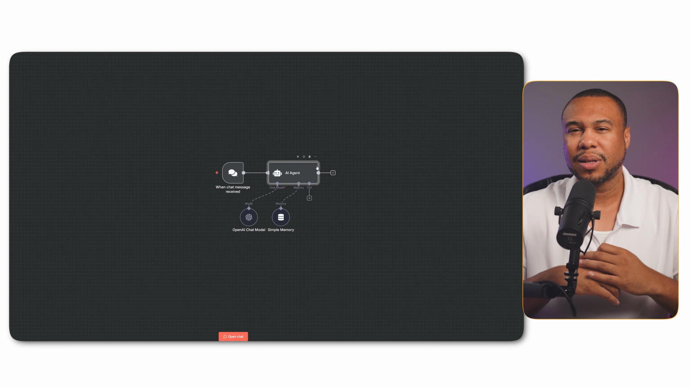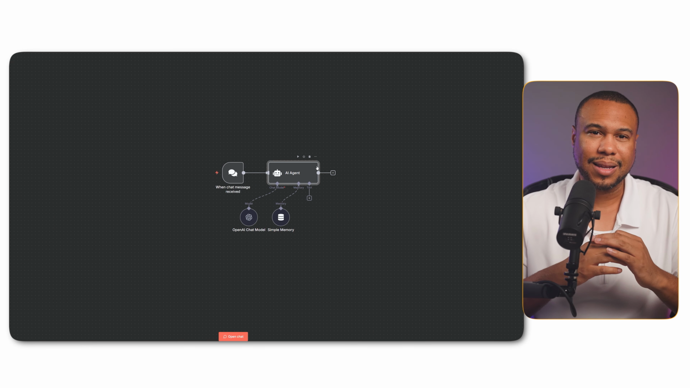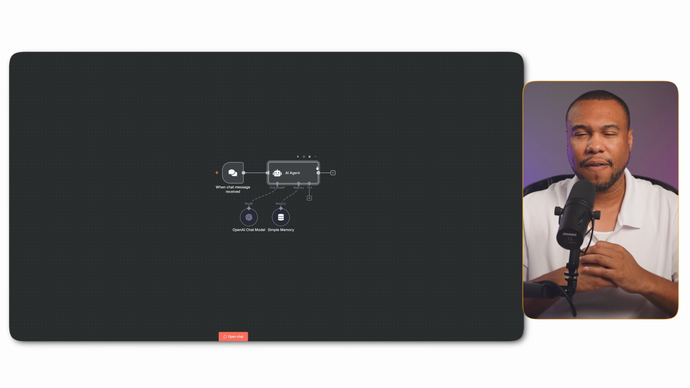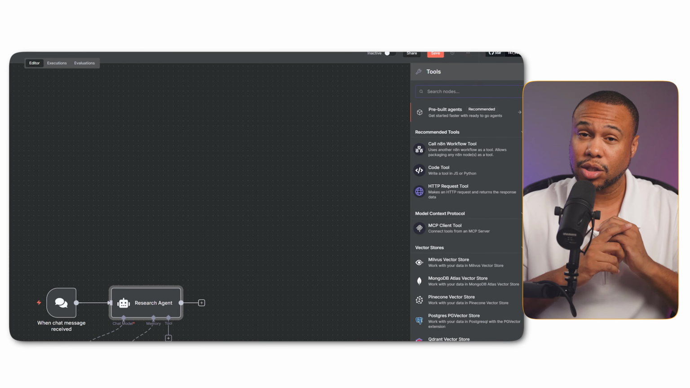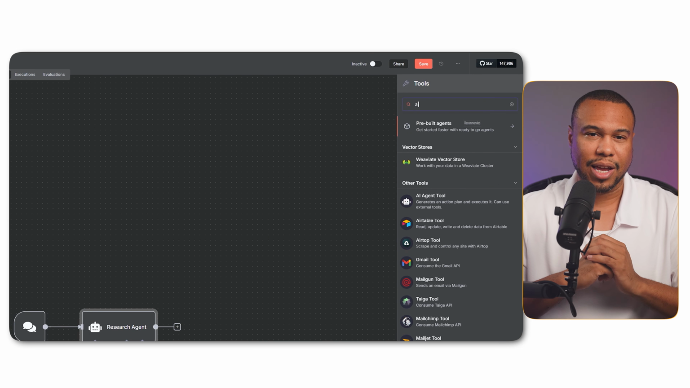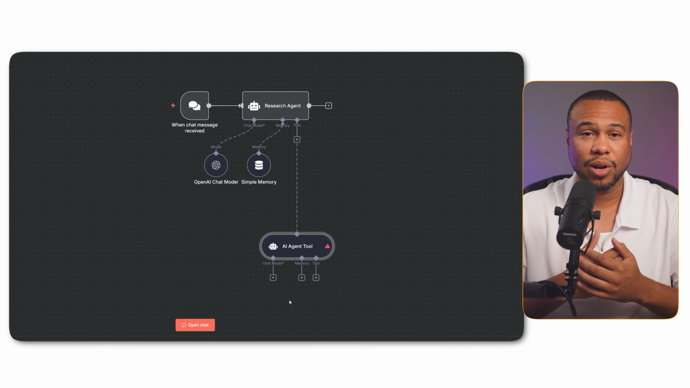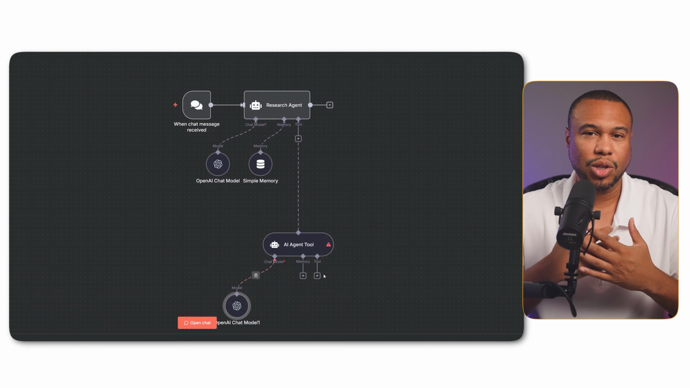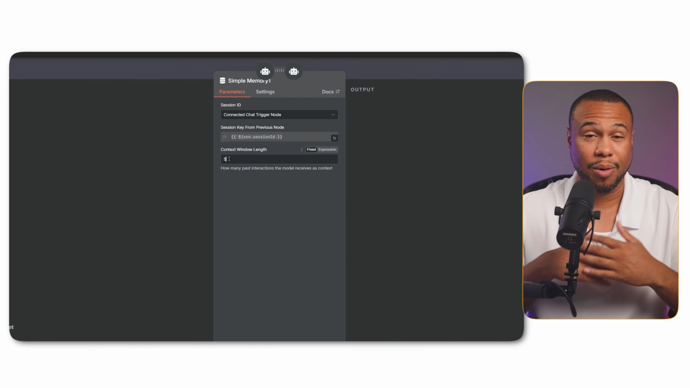Now, let's build the specialist. Here's where it gets interesting. We're about to build a second AI agent, the financial analyst, and this one's going to have a very specific job. Let's add this agent as a tool to our research agent, and we're going to label this one financial analyst. Again, we're going to need a brain and some memory. It's the exact same as before, and we'll use OpenAI for the brain and just the simple memory for the memory.